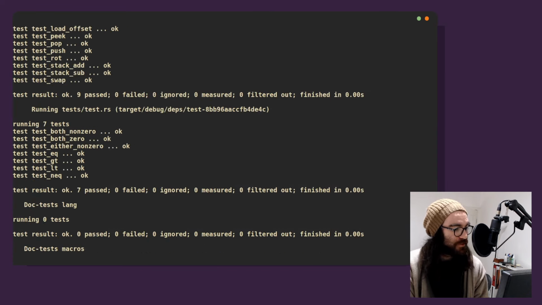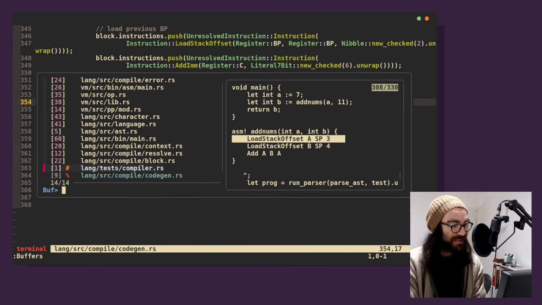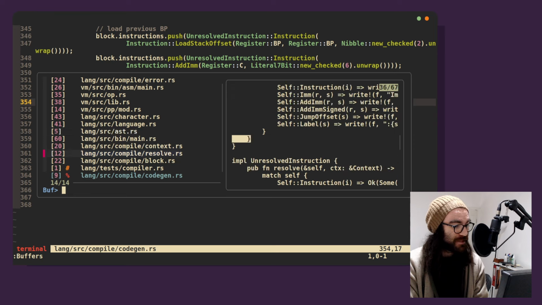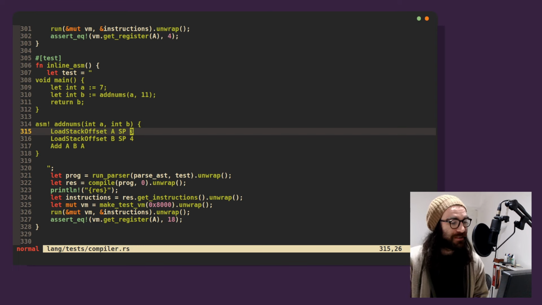Now when we test this, it's gonna work. And everything passes. It behaves exactly as we expect. That's very, very cool. I honestly was kind of surprised that worked first time. So we've got inline assembly. Holy crap, that's kind of insane. I can't believe that worked.